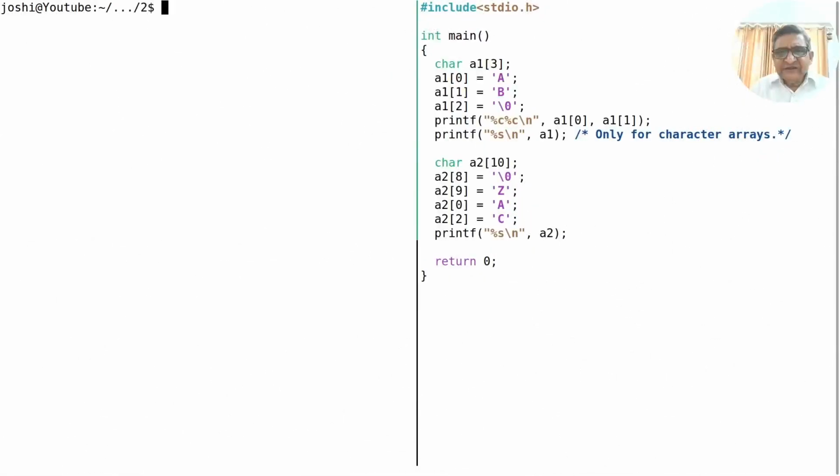What we have done here is we have declared one array A1 of type character of size 3. So the first location has been initialized with capital A, the next one with capital B, and the last one as the null character. So what is expected in this printf? It is supposed to print capital A, then capital B, and then it stops, no problem, and then the new line character, of course. And this is a special form of printf, the formatting string %s. It applies only to character arrays. It does not work with arrays of other data types.